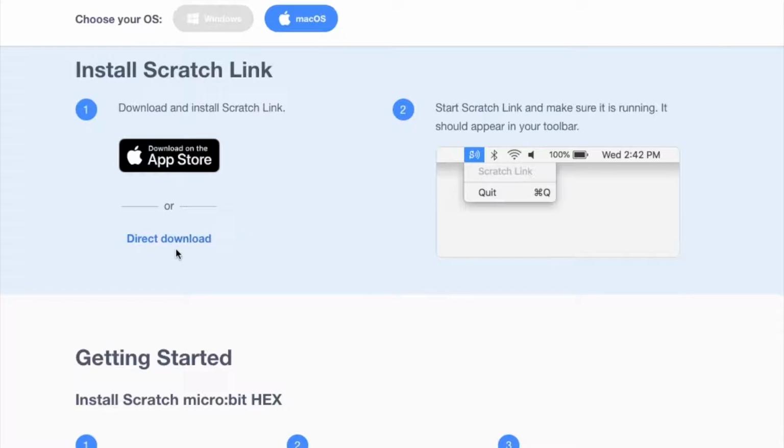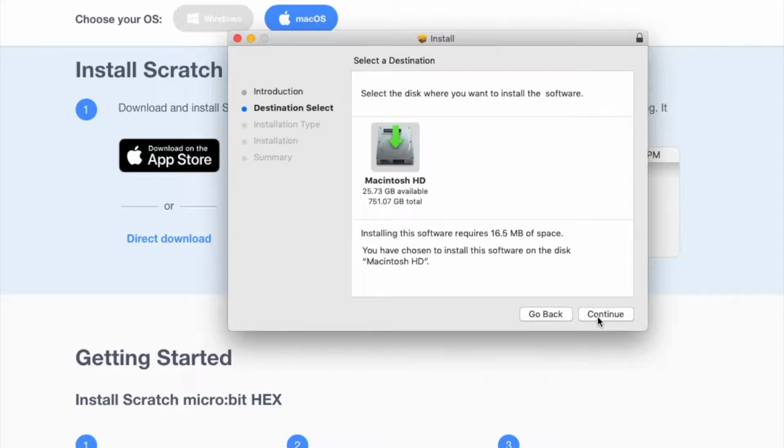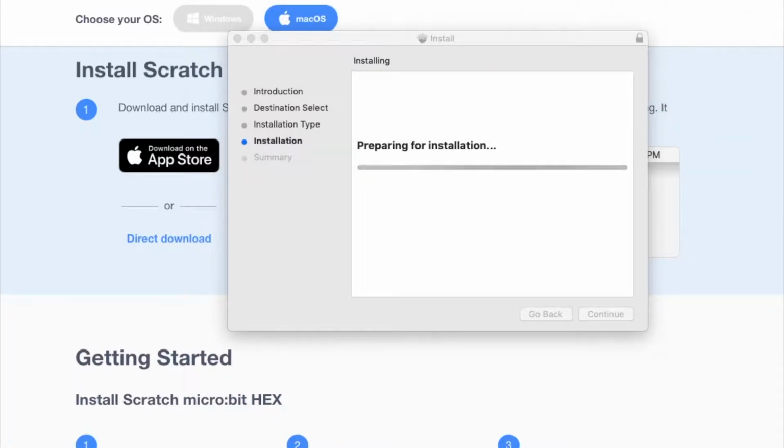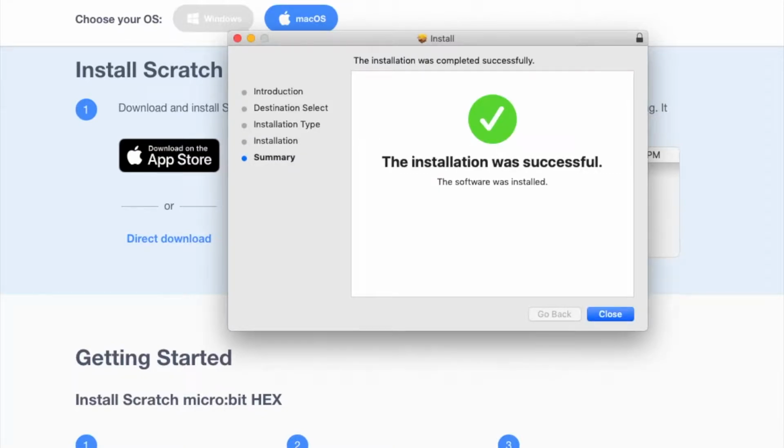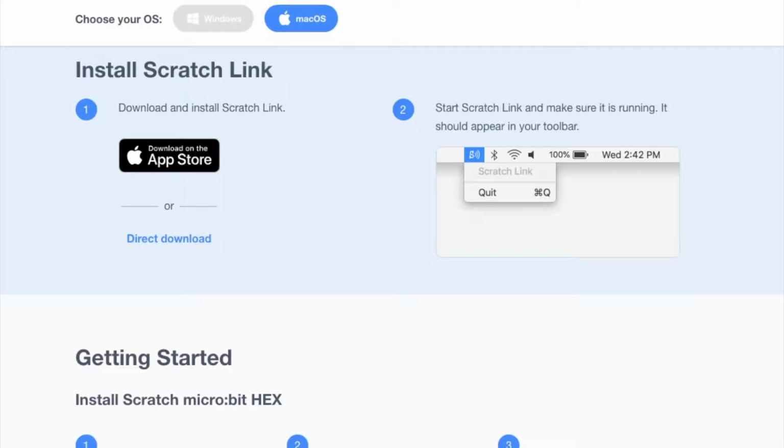Once you've got that, you have to install it. Let's see. Pretty quick, it's only a 5.4 megabyte file. And I continue installing that. Scratch link.